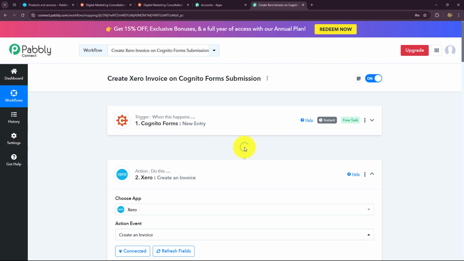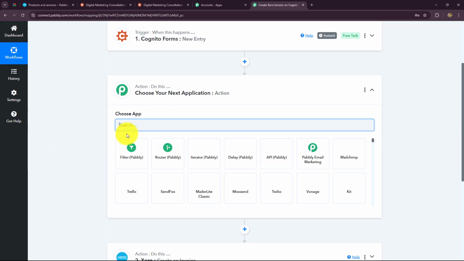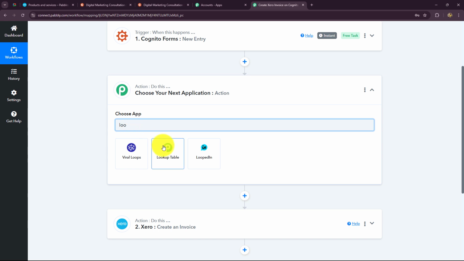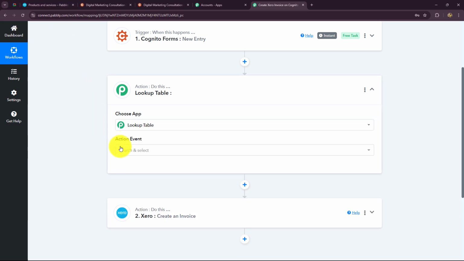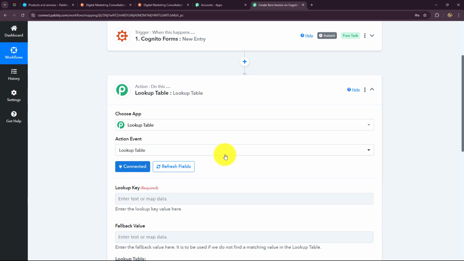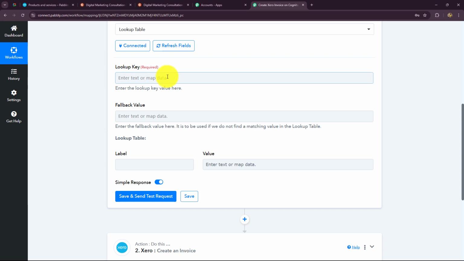Okay, so let's click on this add action step button in between, and our action application over here will be lookup. Lookup table is going to help us to provide the codes for each of the services, and I'm going to show you how we have to do it. So we'll select action event as lookup table. Let's click on connect.